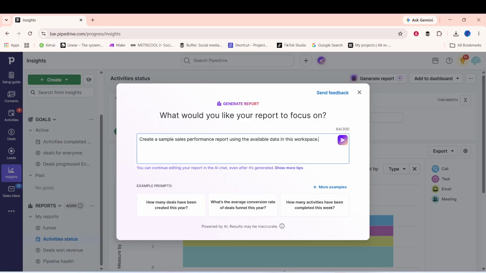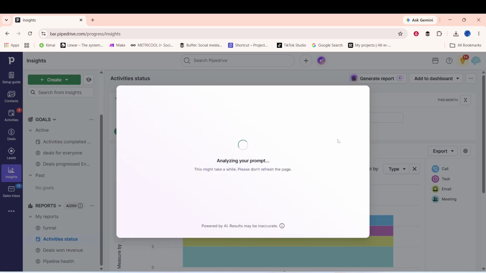And here's the really important part. This is where you describe exactly what you want. Be specific. Don't just say, show me my deals. Tell the AI exactly what you need.